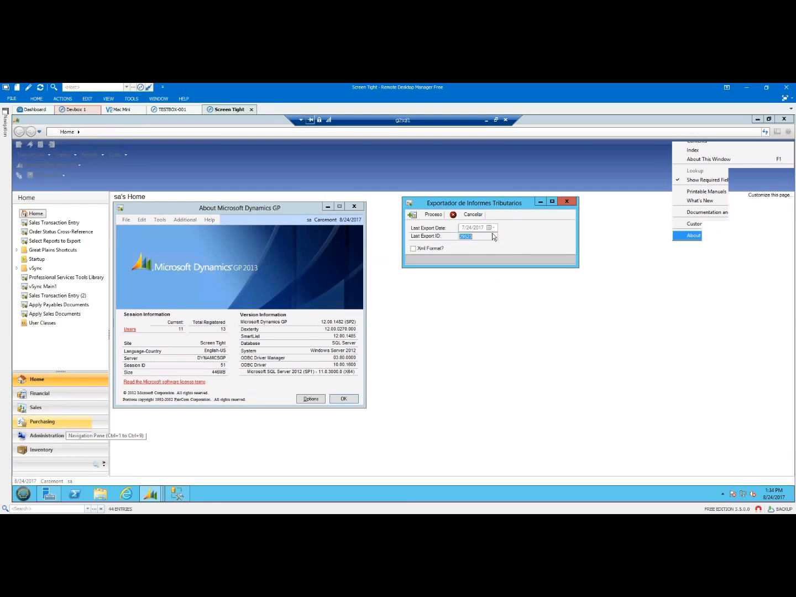This window really doesn't have a lot that you can do on it. You can process, you can cancel, and when you process, you can either choose an XML format, which is easier for us humans to read, or JSON format, which is what's required by the Mexican tax reporting people that are translating this file.